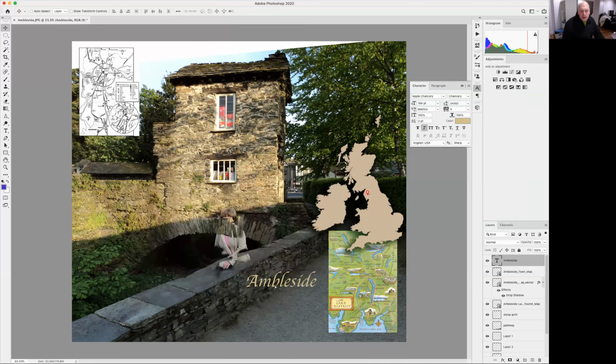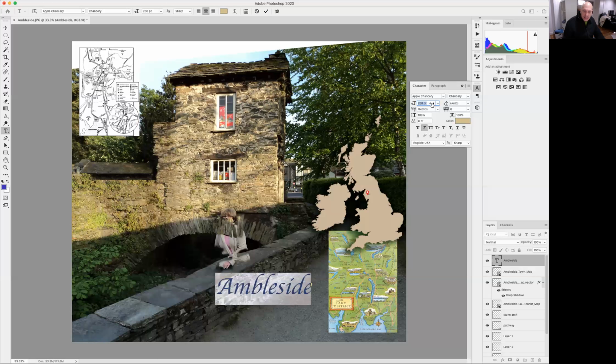Now I want to make it bigger, right? So what do I do? I can go to my type tool and select it again. Or if you're in a different layer and you want to switch right away, you just double click on the T icon right here in your layer palette, and that selects your text right away. And again, use your little scrubber right here and make it bigger right there.